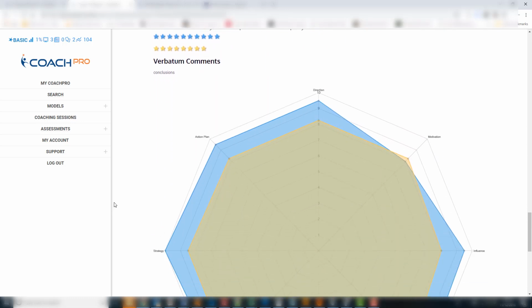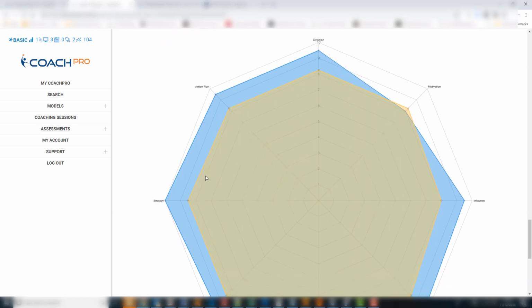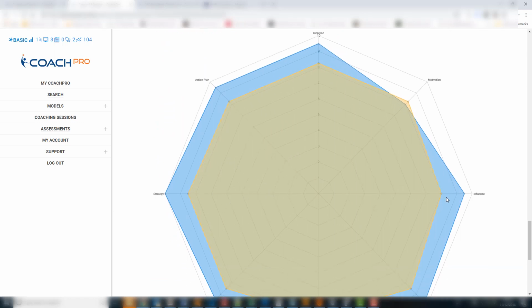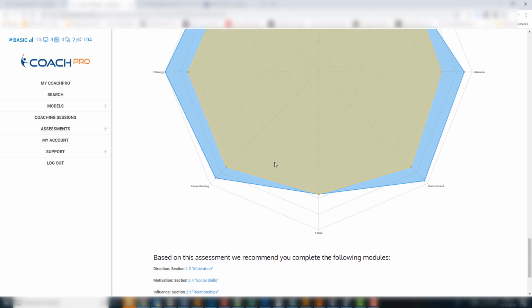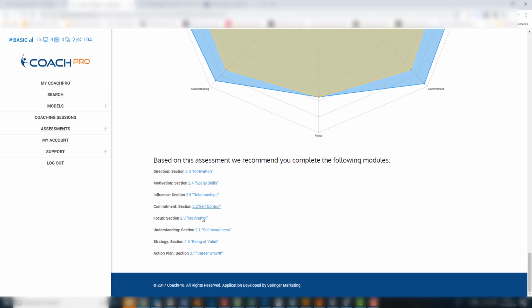Again, we have a chart. This is overlaid with your data and the data from the people that have filled in an assessment for you. Again, at the bottom of the page, we have listed models that you might be interested in based on this assessment.